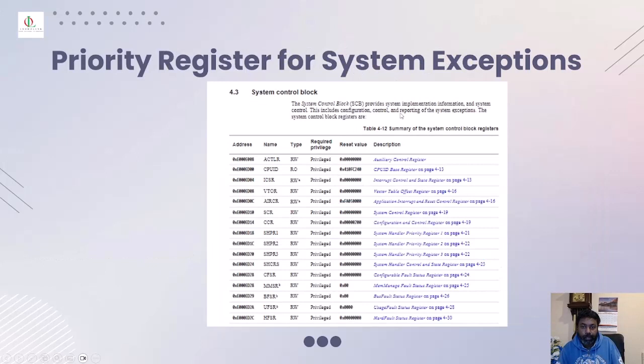And this is the priority register for system exceptions. If you go to the system control block, which I showed you earlier, you have the system handler priority register 2 and register 3, and there is a system control and state register. Those three, SHPR1, SHPR2, SHPR3, priority register 1, priority register 2, priority register 3, are the priority registers that you can use to control that.